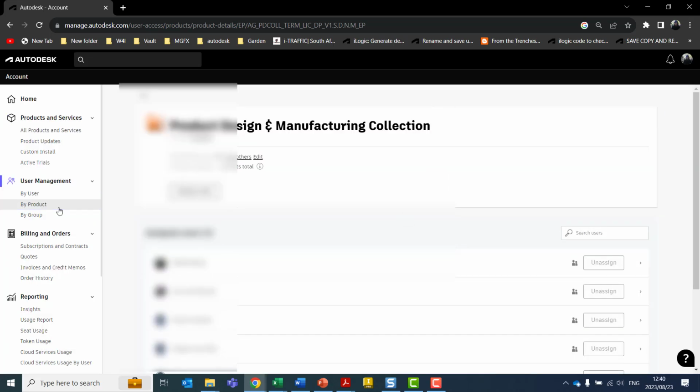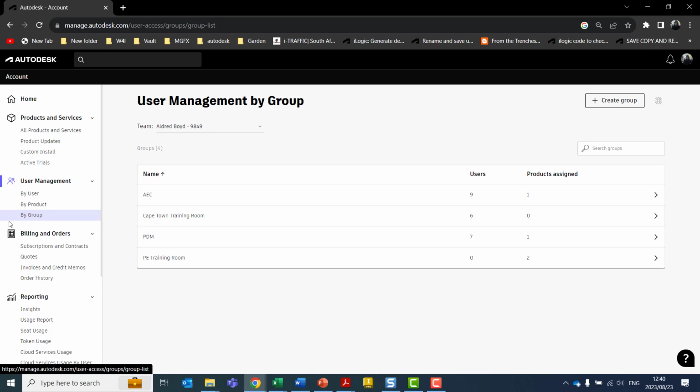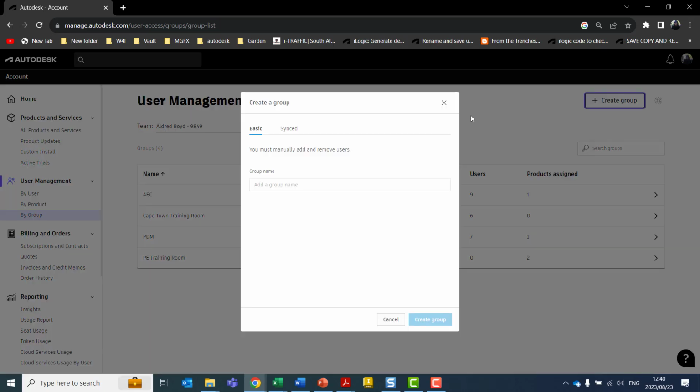Another way that you can assign users is also by group. So if you are managing a very large group of CAD users, what I can do is go and create a group and then assign users to a group, and that group will have certain software assigned to it. So how do we do that? I'm just going to go to create a group over here. Okay, I'm going to say Joburg training room. Okay, and then click on create group.